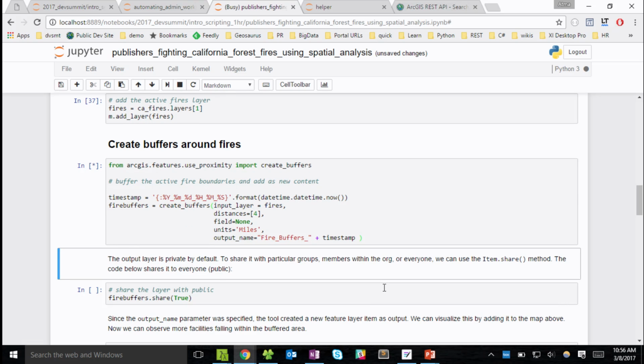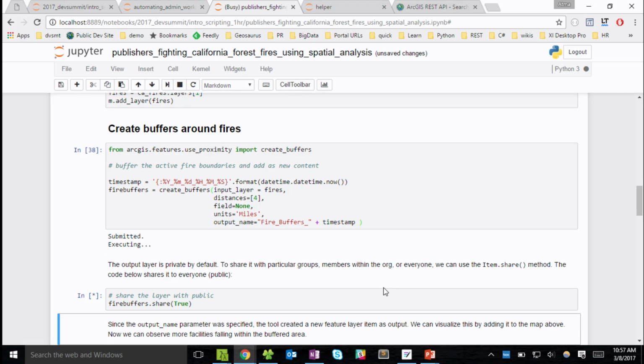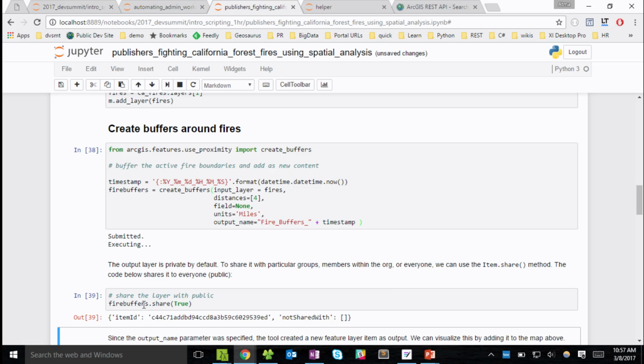What I want you to take away in this step is that this buffer is not run on my local laptop. It's actually run on my enterprise. It's run as a GP task on my enterprise. So this could be a simple operation, or my layer could have hundreds of thousands of points. And your enterprise is a way more powerful machine than your workstation, your local computer. And it's run on the enterprise. And once it's run, I'm trying to share it so all the other users in my organization can make use of that. So this is another kind of task that publishers always do.